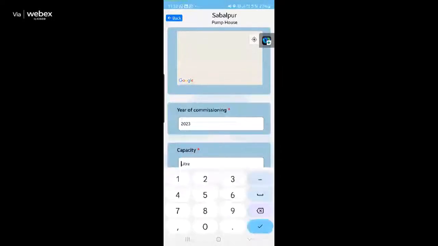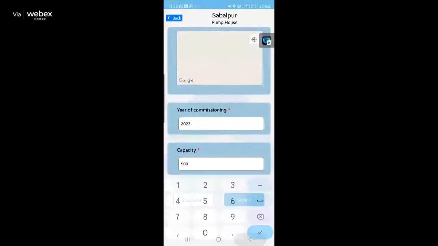Apart from the year of commissioning, there will be a capacity of the asset. Let's just say it's not relevant. Anand, you have to give this. This is not the correct unit. You have not given it. So next. Next, submit.